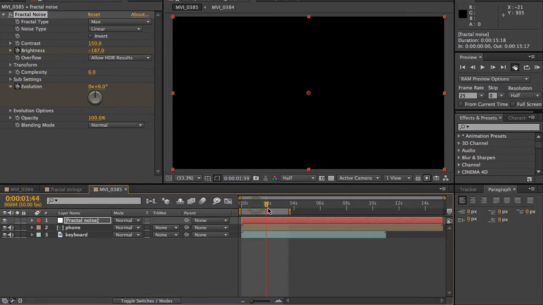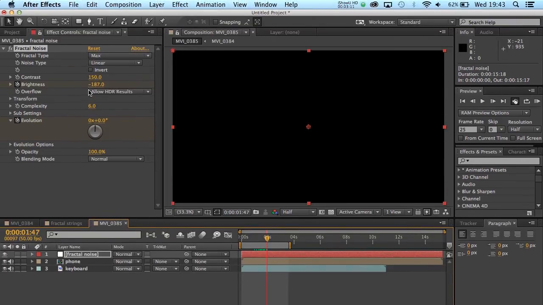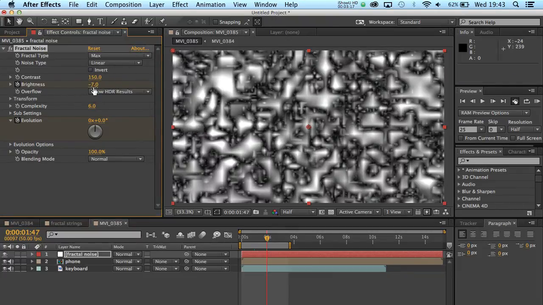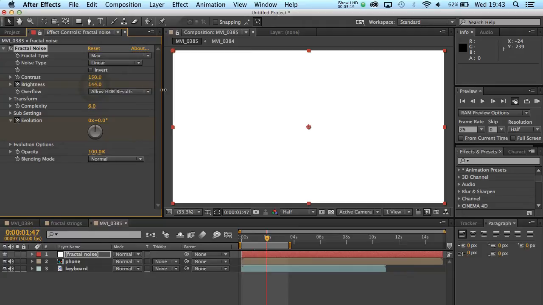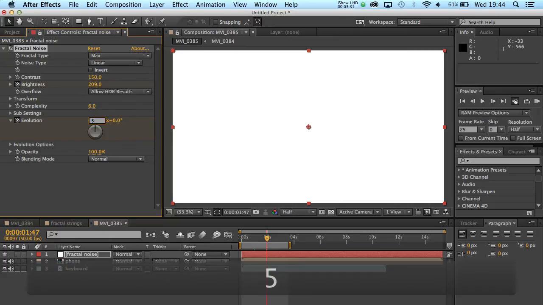Let's move along to about 2 seconds. The next thing we need to do, we'll keep it fairly straightforward again, is take the brightness and crank it all the way up so that it goes completely white. And on the evolution, we don't want to go mad, let's set it to about 5. That'll make the fractal noise just move ever so slightly around the screen.